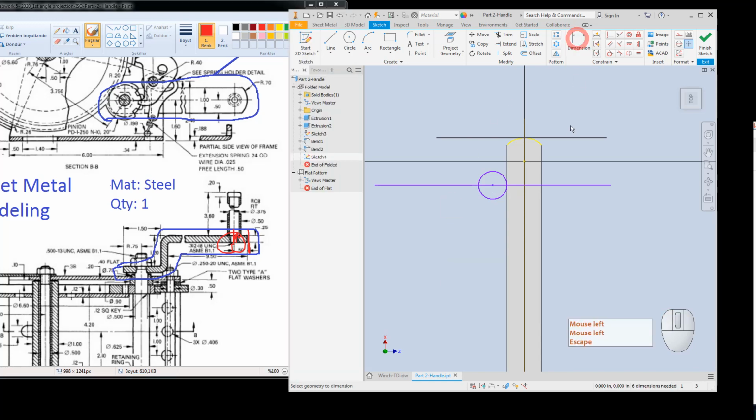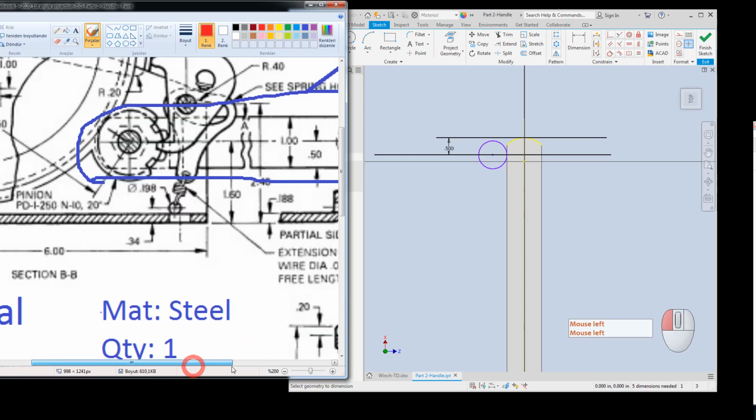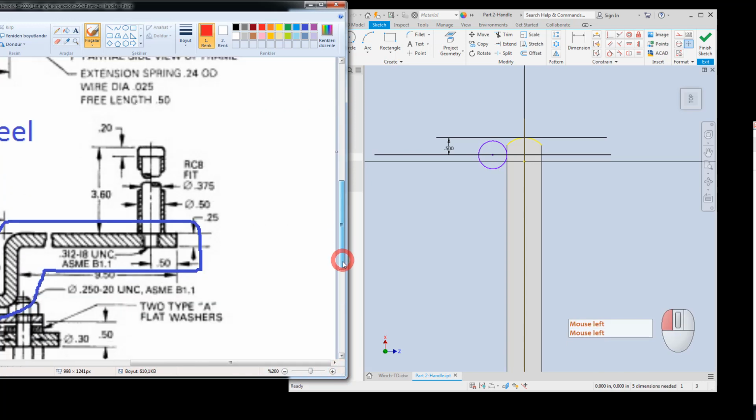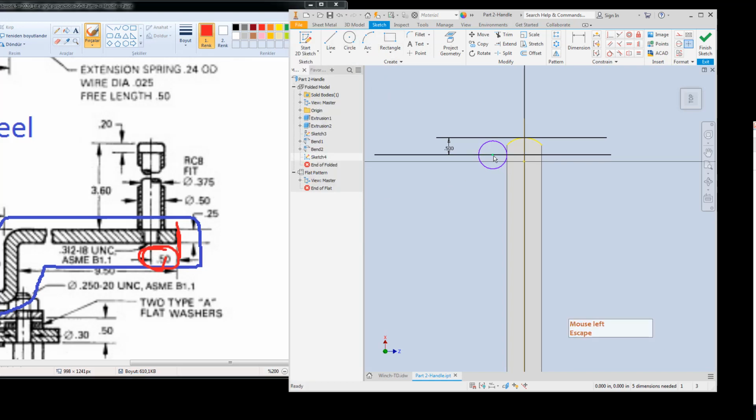Here I'm going to define the distance, which is 0.5 inches far from this end. I will zoom in to show you better. This is 0.5 inches from the end of this part. This is the end of this part. You can also make this hole with the revolve feature, then thread it. It's up to you.